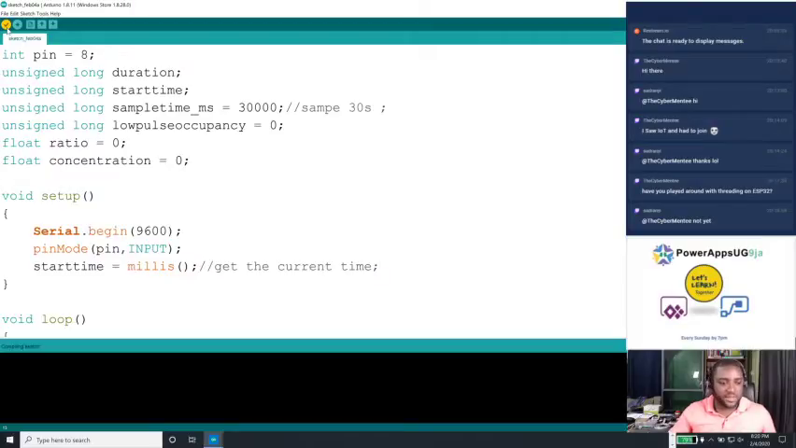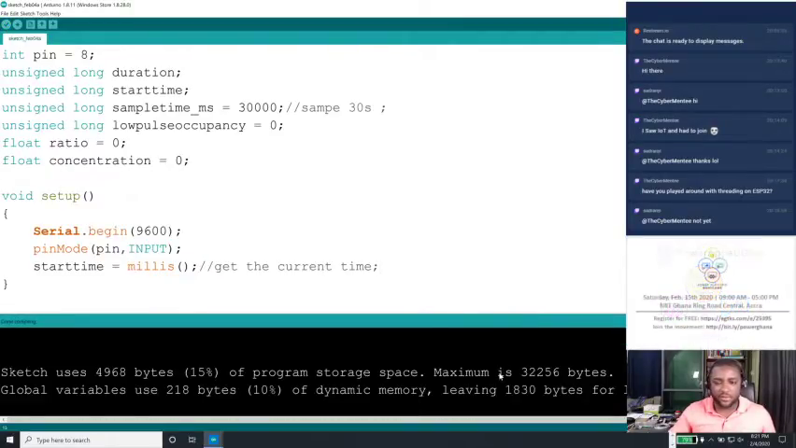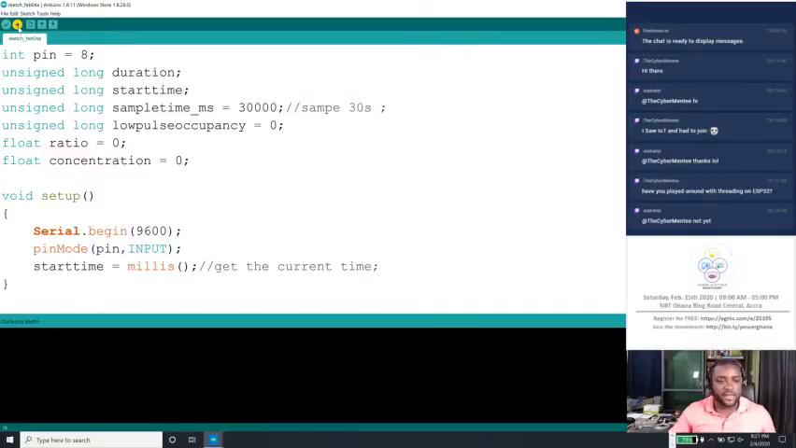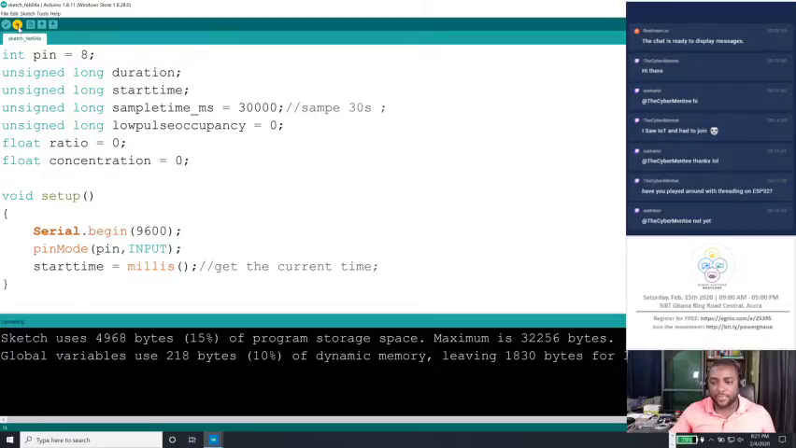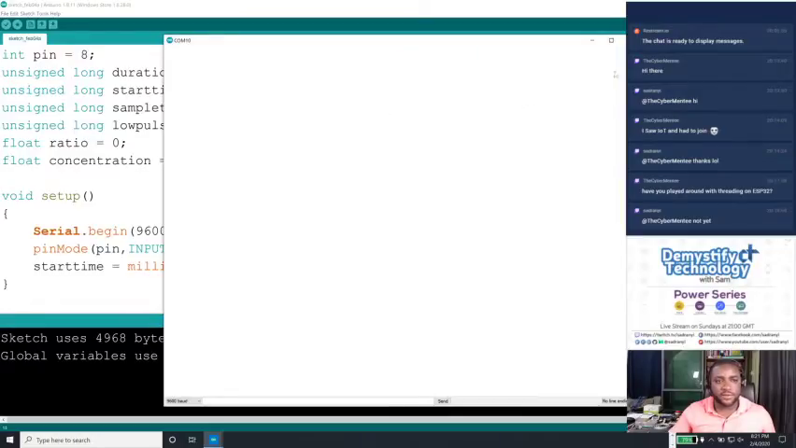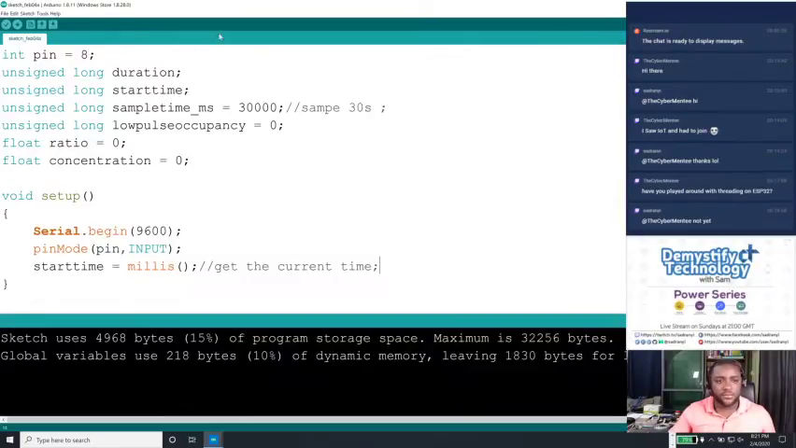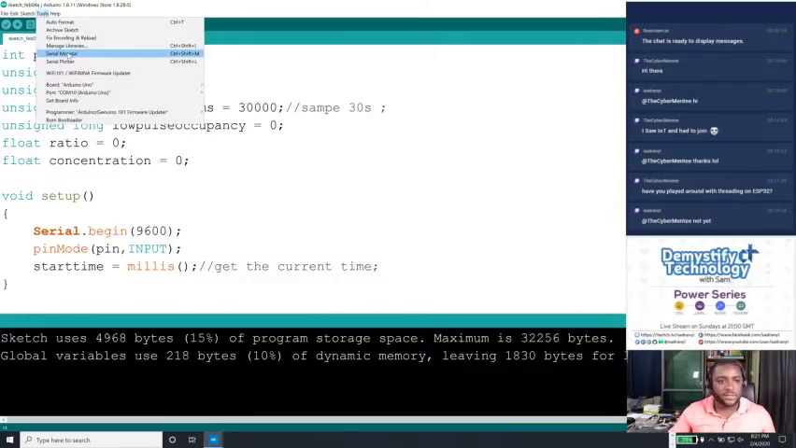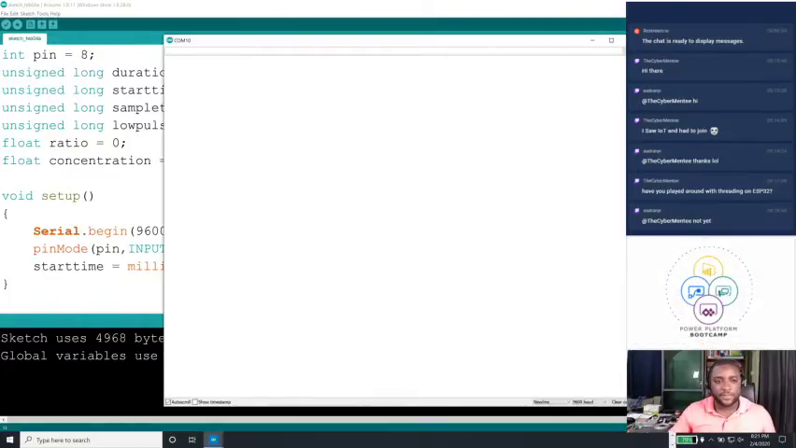If everything goes well, this verification shouldn't take long. Yep. And then let's go ahead and upload it to our Arduino. And that happens. Now let's go to tools and open our serial. Oh, I opened the wrong thing. Let's go to here, serial monitor. Okay.